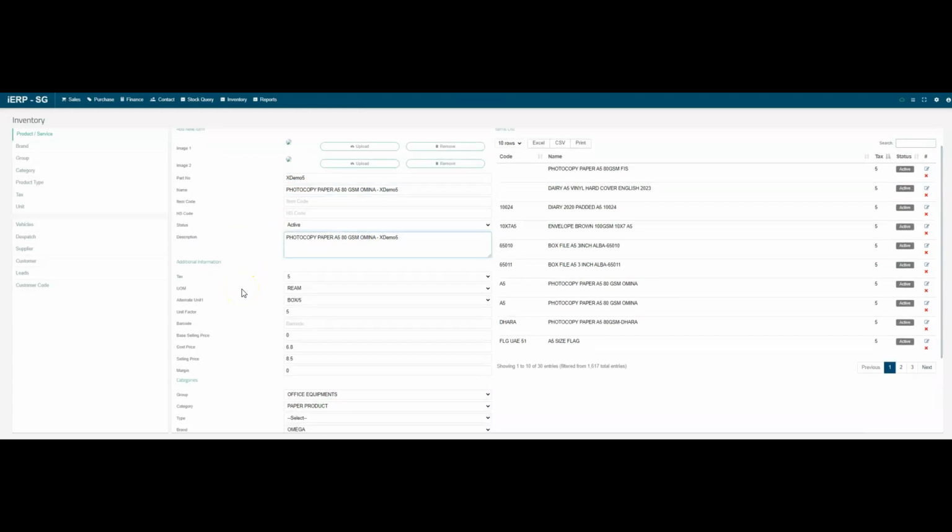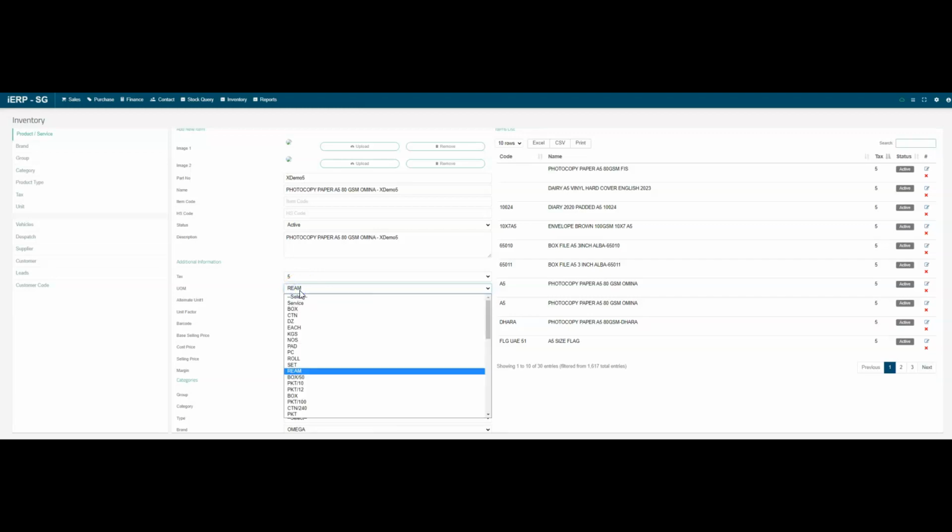Before saving, I just want to make sure of the basic unit of measurement. The basic unit of measurement is like if you are buying in a box, and the box contains 5 pieces, and you are planning to sell each piece inside that box, then the unit of measurement should be the basic unit which you are going to sell. Here we have a box of 5, and that box of 5 contains 5 ream. So we'll take the unit of measurement as ream, which is the basic unit.